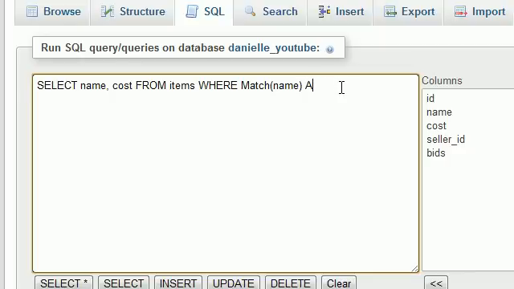Now, what do you want to search for? You do that by writing the word AGAINST. Just like MATCH, AGAINST takes parentheses, and inside the parentheses you write your search term. So what do you want to search for? I'm just going to search for the word baby because I know that there's some items with the word baby. It's like a baby coat, baby pacifier maybe. I don't know. We'll find out.